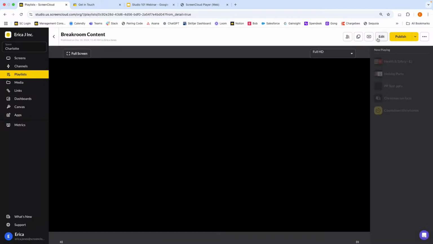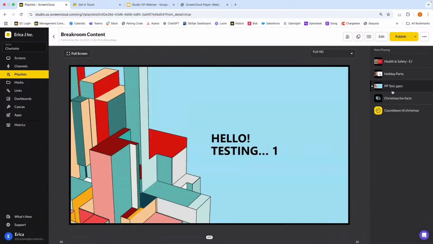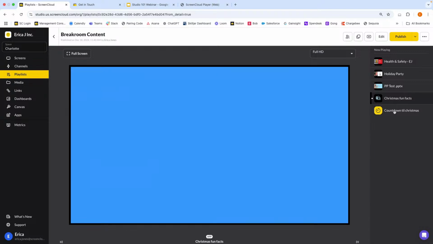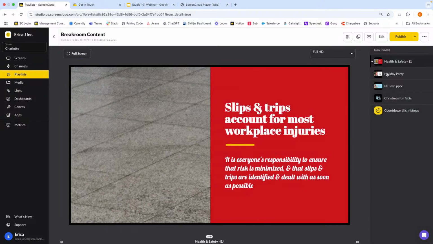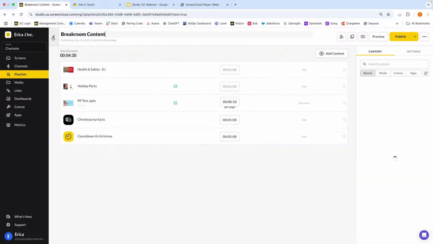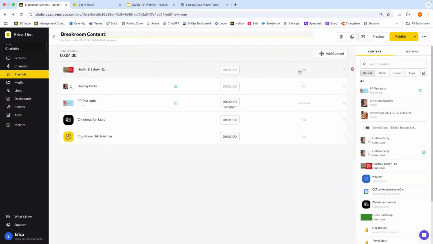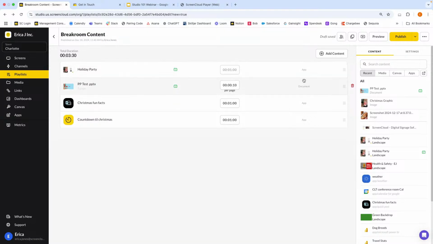Now I can click preview and see what it's going to look like on a screen. I can kind of flip through here on the right-hand side and see what everything looks like. I'm going to go back, and you know what? I've decided I don't think I want this health and safety on here in my break room. I want this to be fun. So I'm going to go ahead and remove that. I'm also going to remove this PowerPoint.